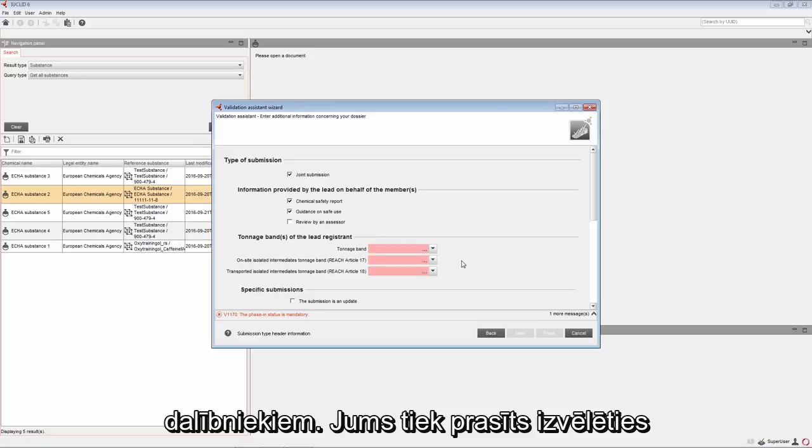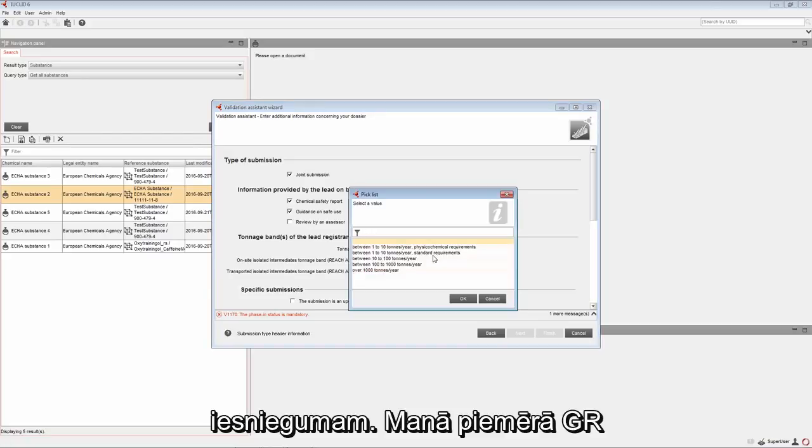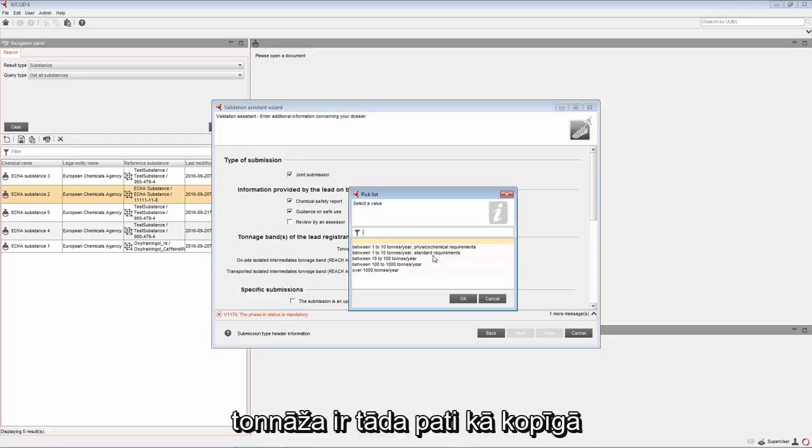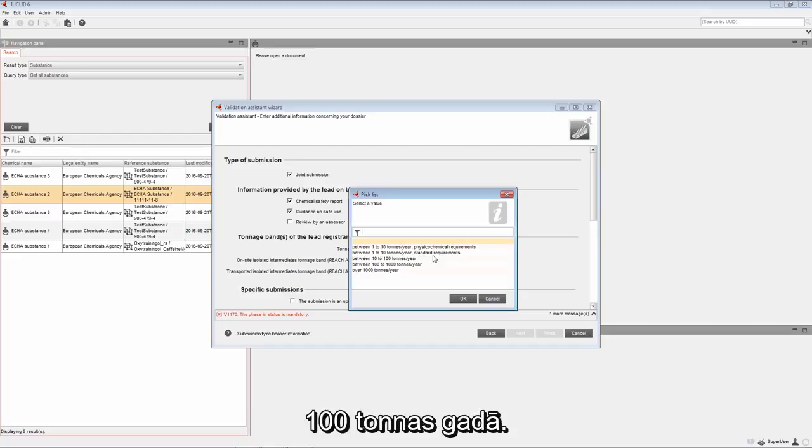You are asked to select the relevant tonnage bands for your own submission. In my example, the lead's own tonnage is equal to the joint submission tonnage. In other words, 10 to 100 tons per year. However, this is not necessarily always the case.